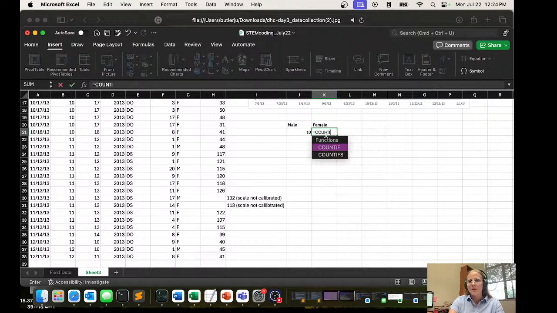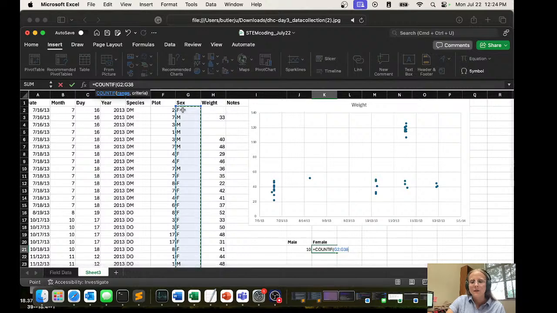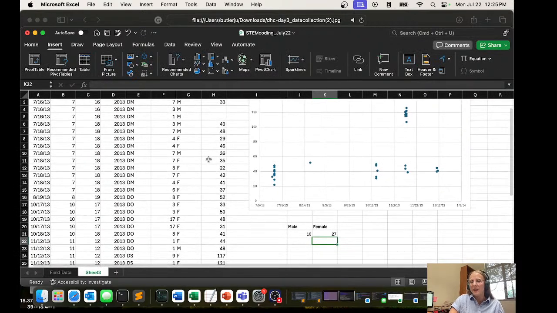COUNTIF, parenthesis, highlight your data column, comma, quotation mark, F this time because we want females, another quotation mark, and then a parenthesis. There are 27 females in the sample.